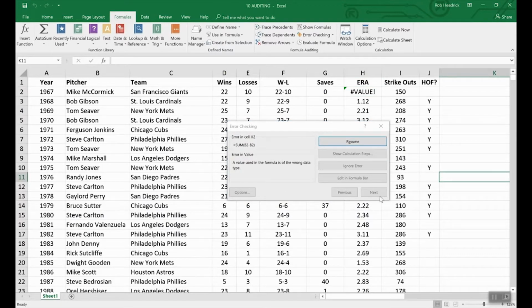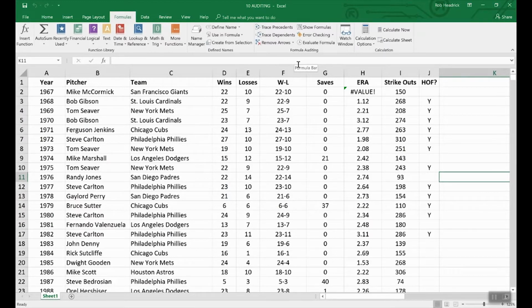So last, we have Evaluate Formula. This tool allows you to check through a formula step by step, and it shows the results of each individual part. It's another great way to debug a formula that isn't quite up to par. Let's see it in action.